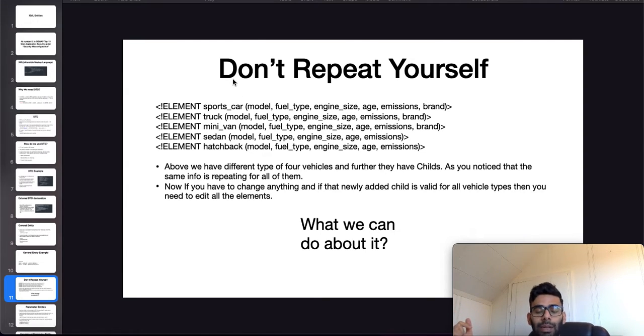I think the idea comes from The Pragmatic Programmer: don't repeat yourself, because once you change anything, you have to change it everywhere. The same concept here. Let's say you have to change anything in the specs, and let's say you have to add another child element for all these vehicles. What will happen is that you have to edit all the elements.